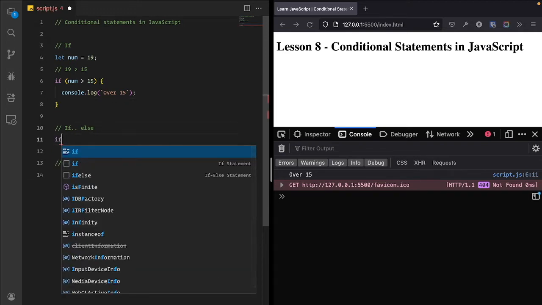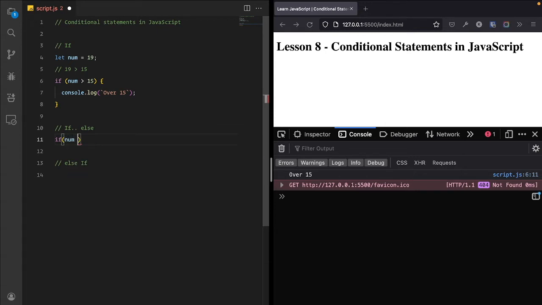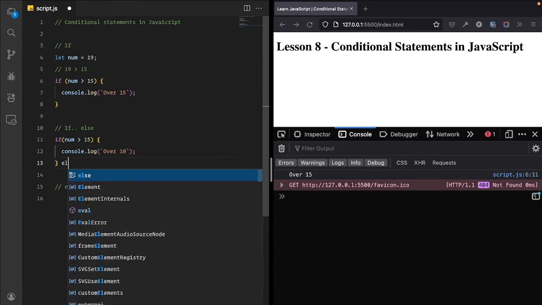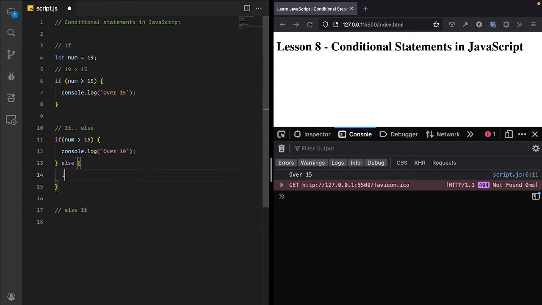If num is greater than 15, let's simply log "over 15", or let's say "over 10", else let's simply log "under 10". Let me just comment this out. As you can see here, it clearly says that it's over 10.